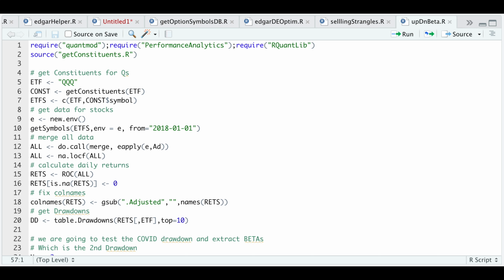Hey guys, welcome back. Today we're going to run a backtest to try to identify which stocks have the potential to rise more than the index or benchmark from a current drawdown. In this tutorial, I'm going to backtest the QQQs since I believe that the technology sector has been beaten down more than other ETFs or indices.